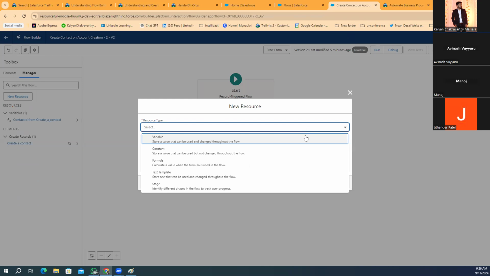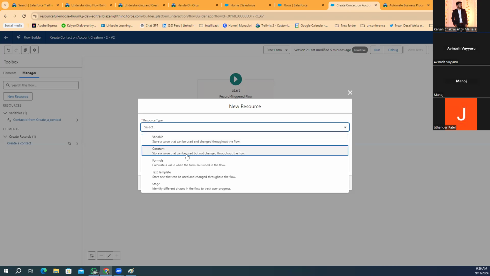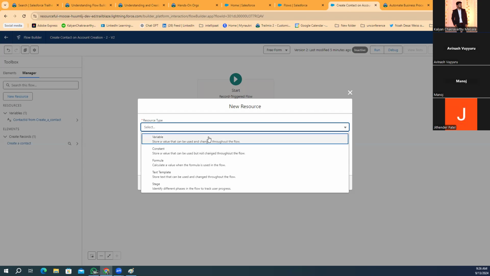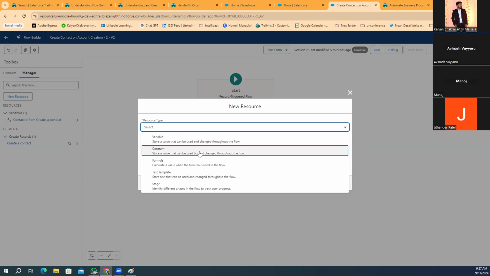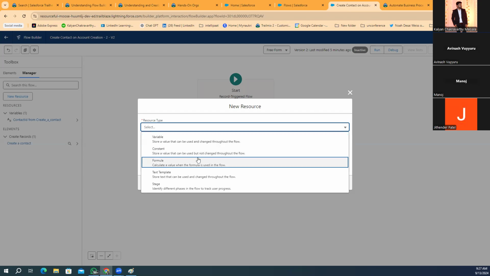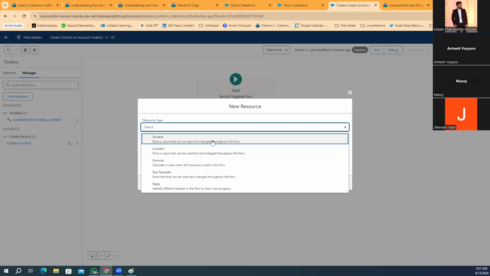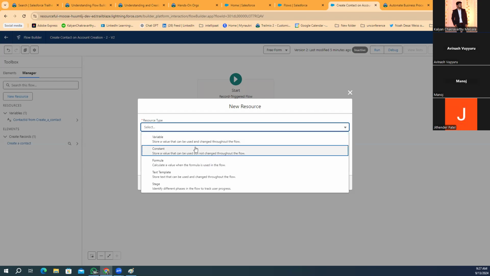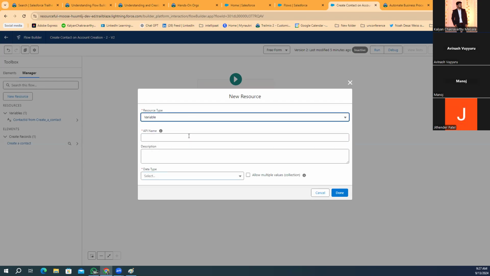Which type are we discussing now? Variable. Store a value that can be used or changed throughout the flow. Now, in future, if I want to change the email, I can use the variable. If not, I can go for constant as well, right? Store a value that can be used but not changed throughout the flow. Our email condition is not changed, but maybe we can change the email based on some conditions, so I am just going with the variable.